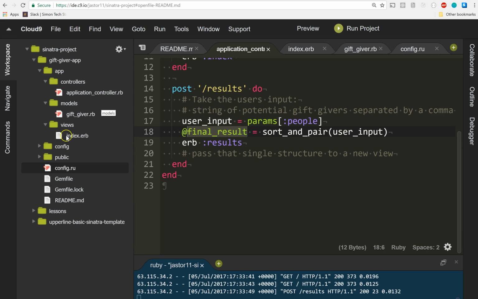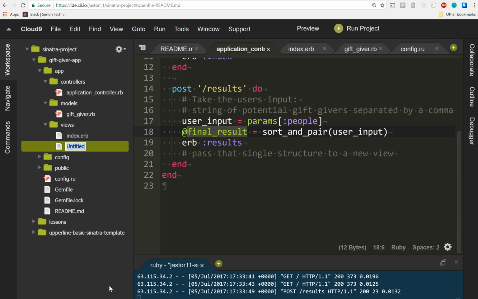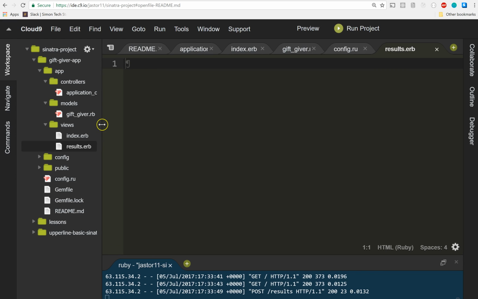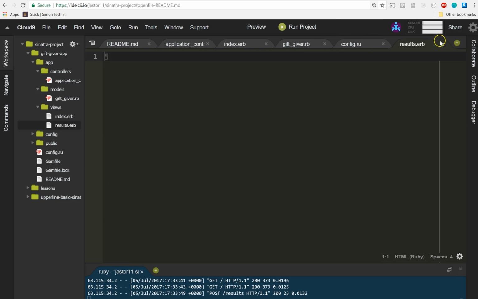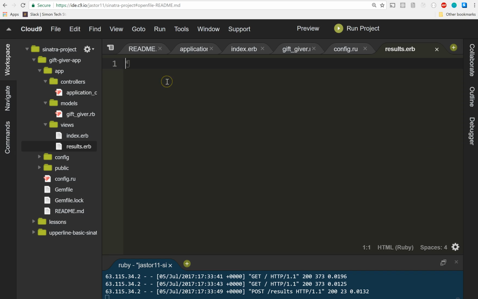Let's go into our views page and create a new file called results.erb. I'm going to introduce some embedded Ruby tags really quickly, which are going to look a little funky at first, and then you're going to get used to them, and they're going to be greatness. Let me zoom back in.